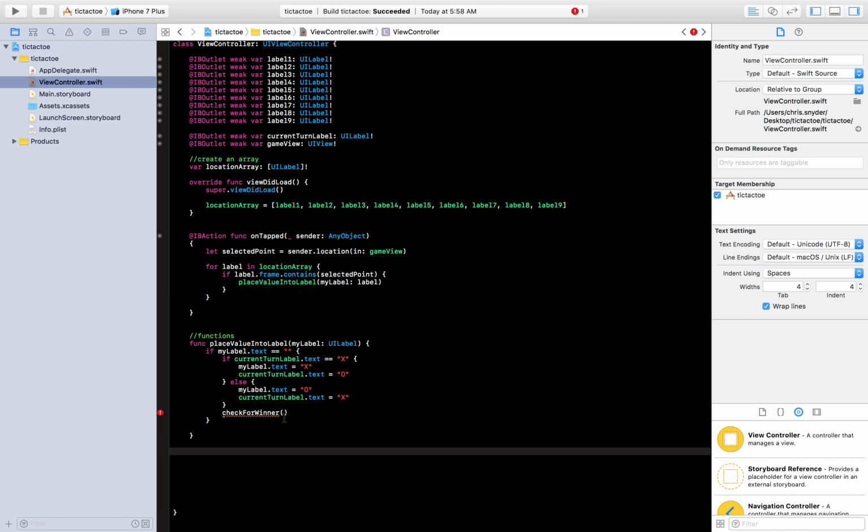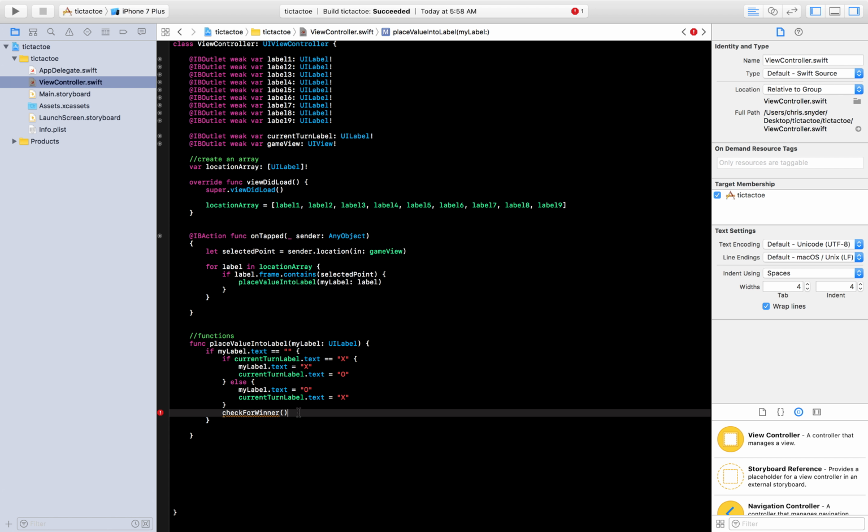Okay, so in our last screencast we left off where we placed a value into the label, so we had X and O showing up in the label, and then at the end of this function we had a call to this check for winner function. So if you don't have that in there from last time, add this code line here, check for winner, right after this curly brace and before the last two. Okay, so now check for winner.